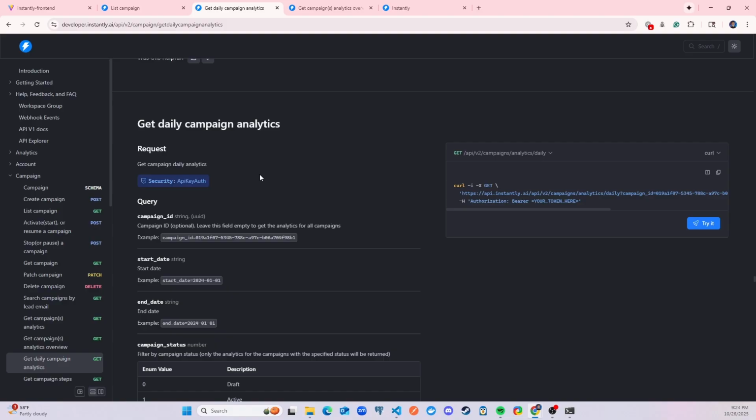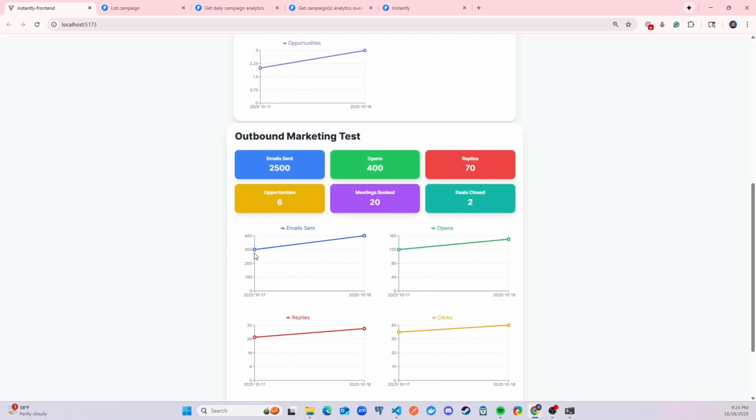And then lastly, you have the daily campaigns analytics. So for campaigns, this is the one where you give it a start date, end date, and then you can get information on those individual days. And you can actually see that in these charts where I have day number 1 and then day number 2.